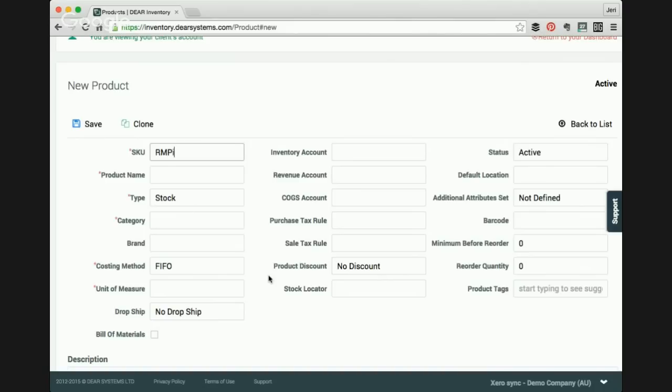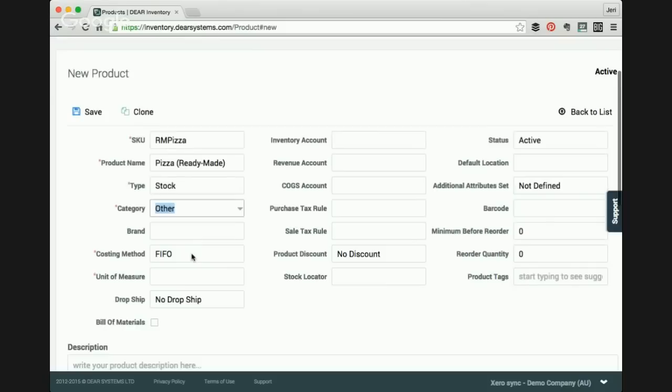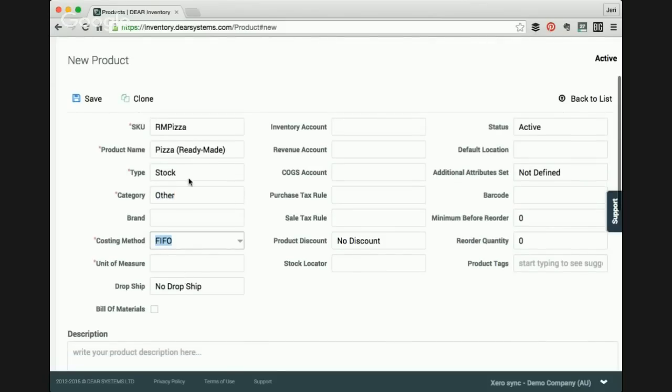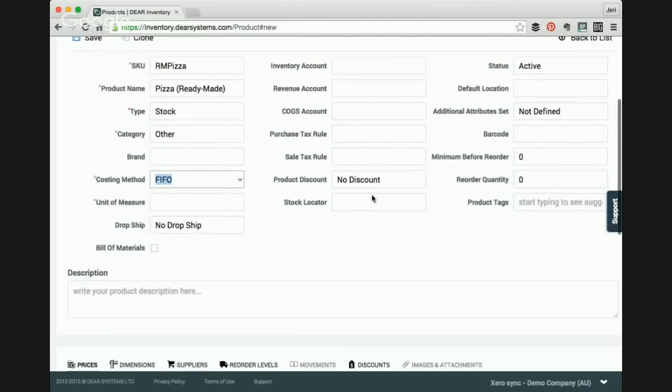Let's call it RM pizza. In my head, that's going to be the ready-made pizza, so it doesn't come in a box. Maybe it comes frozen or something. And we've got pizza ready-made. We're going to be buying those in from someone. For our category, we'll just put other. There's plenty of other fields here, but I'm not going to go into them today. We're just focused on the batch and serial tracking.